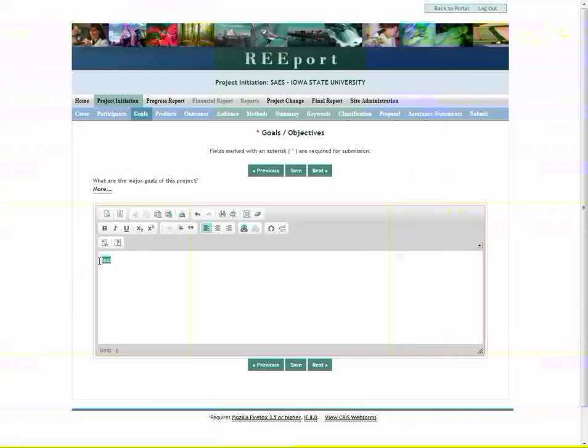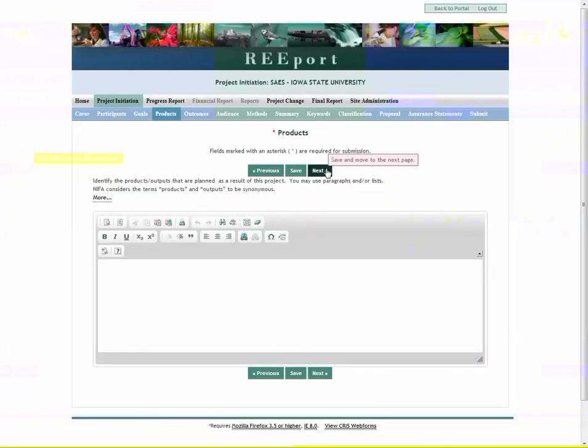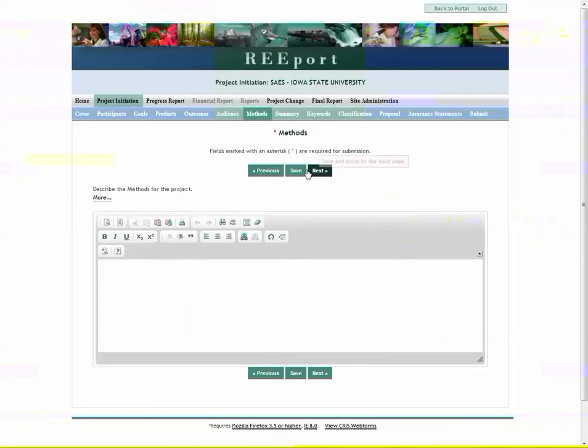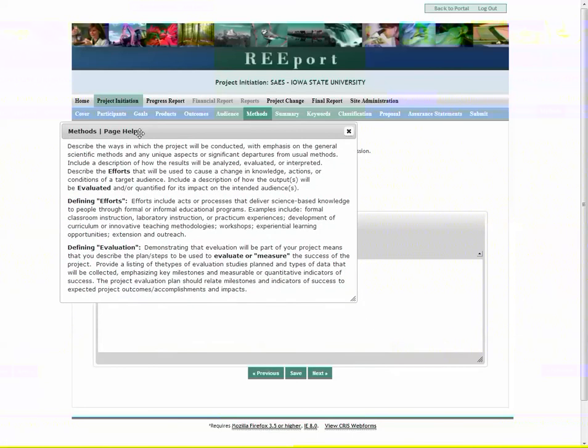Just going to do test for simplicity and move on to the next section. And we'll do the same here under products, and also for expected outcomes, for audience. Again, I'm moving through these quickly, but you can always click on the help box for explanation of or to get guidance on what is required in that field.